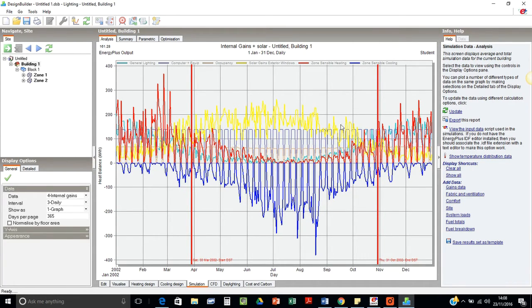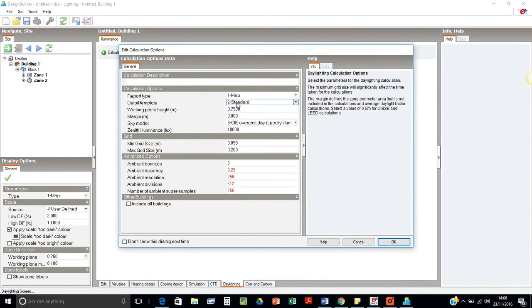We can see here. Also, if you want to see how the lighting is distributed in the floor area, we can go to daylighting option, and here we have different options to look at. We can go for map, which maps the entire room or the total building. We can put it in grid options. There are different LEED and BREEAM options. We can ask for the report. First we will go for map, and there is a detail template.